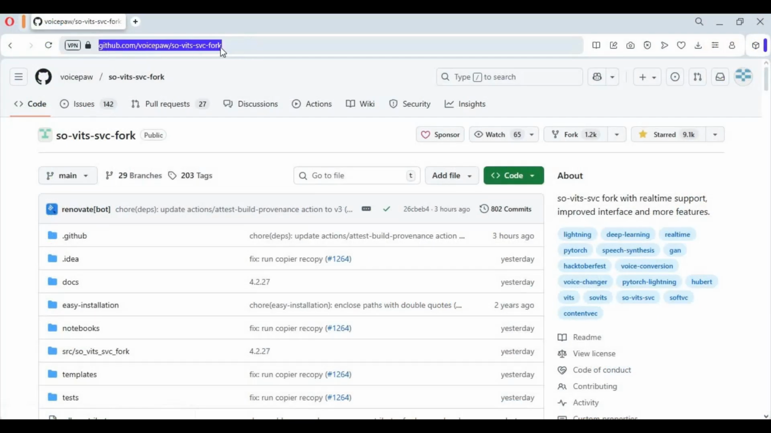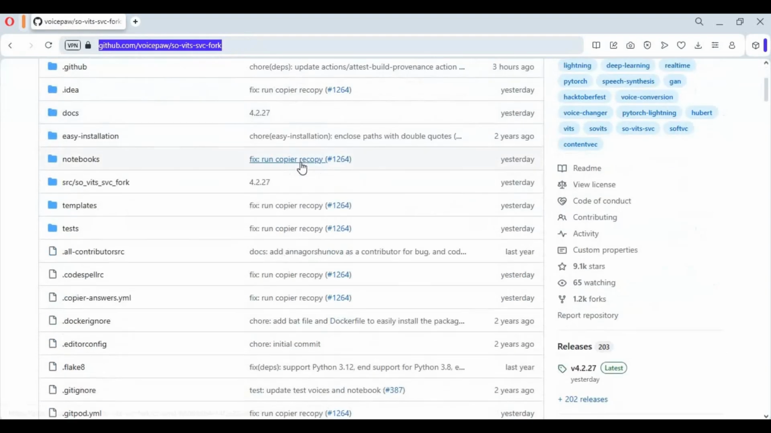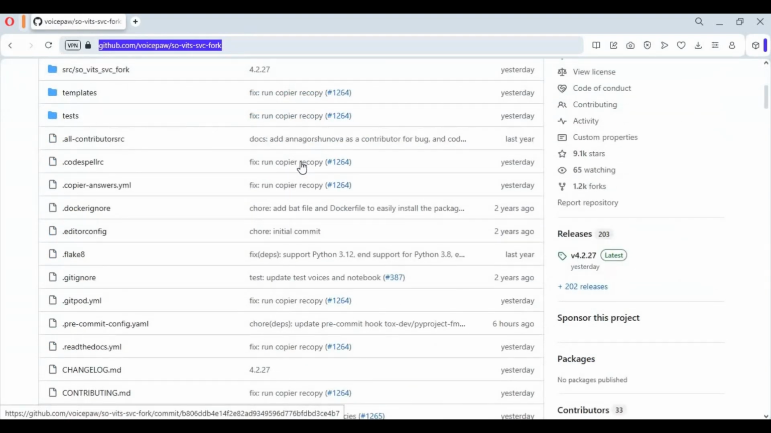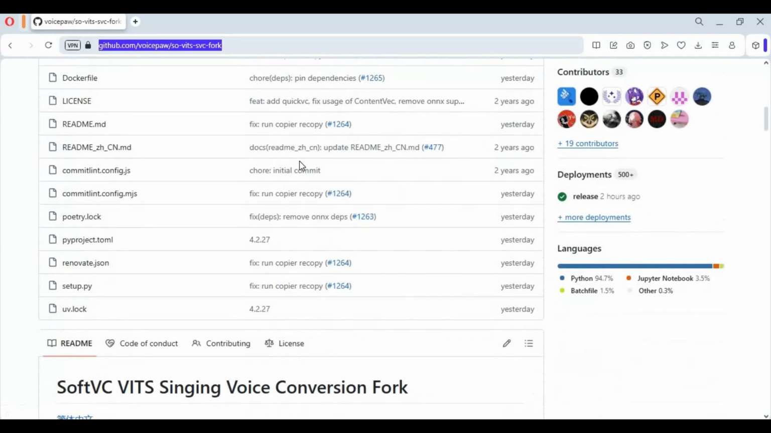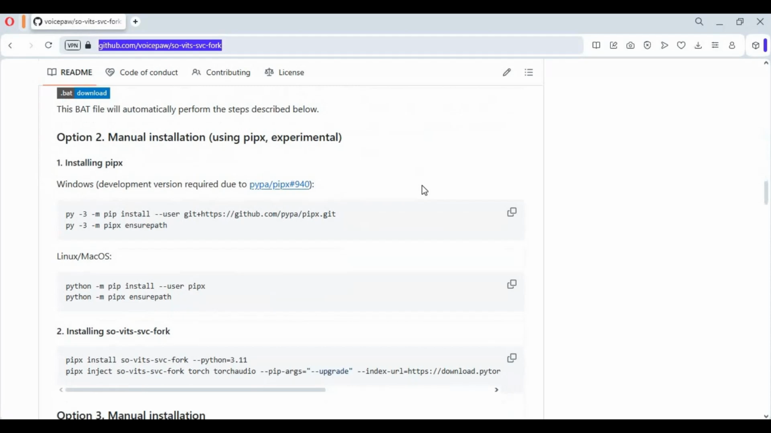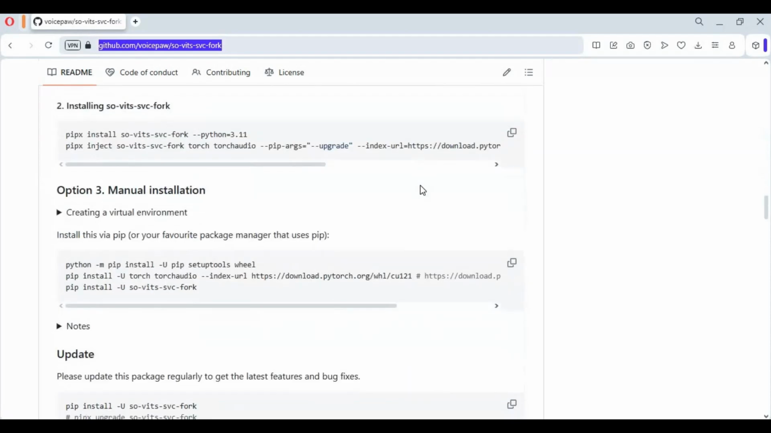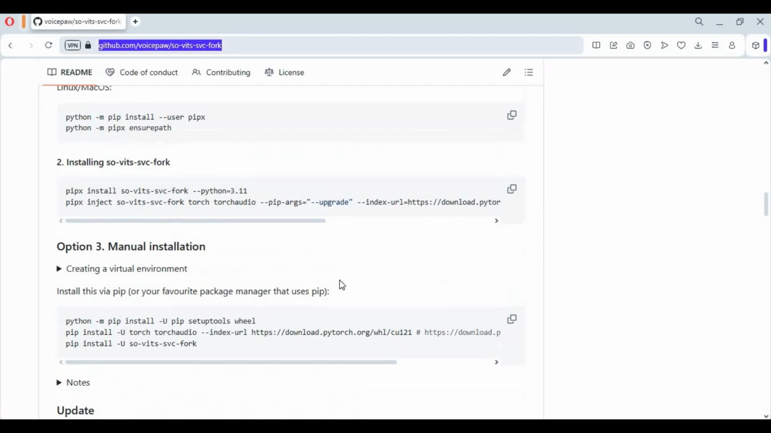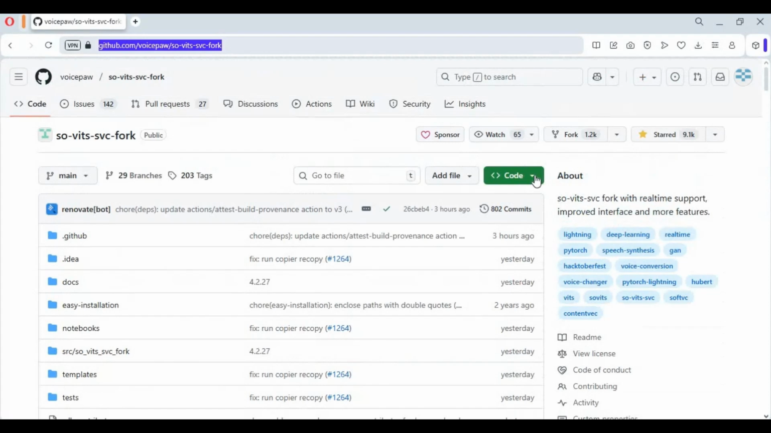Click on the GitHub link in my description to go to the main page of so-vits-svc. To install this locally, you need at least a 6 GB graphics card, NVIDIA only. You need to have CUDA Toolkit 11.8 installed, Python 3.10.11, ffmpeg, Visual Studio, Git for Windows, and VB cable. If you have everything installed, on the main page, click on the code option and copy the Git code.